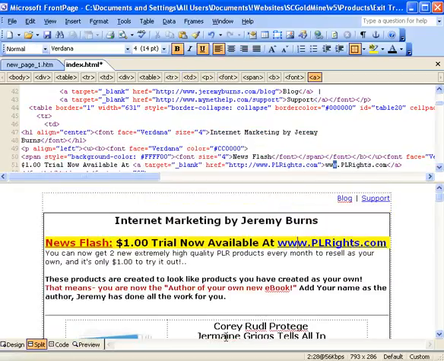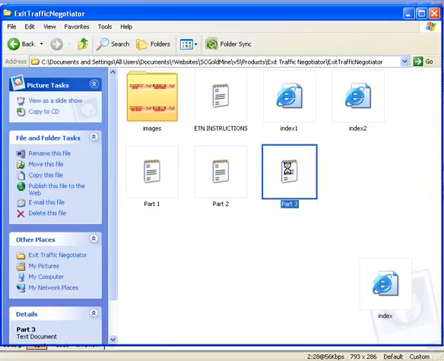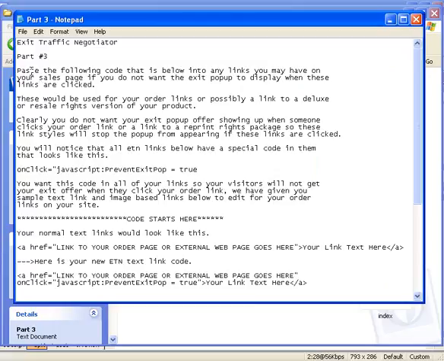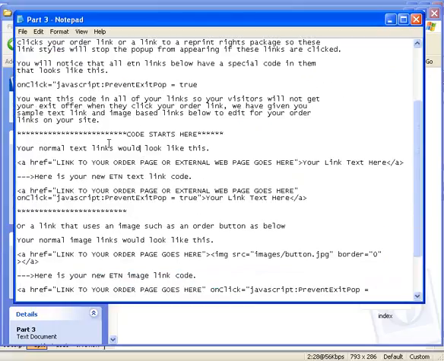So what you want to do to protect these is open up part number 3, and you'll notice that there are some additional instructions on how the order links work. You'll notice that this is a text link. If we were just doing a text link, this is what a normal text link would look like in HTML code, assuming that this text here is what your actual www.whatever.com link would be. Here's the new ETN code. You'll notice that the difference is there's the link, but we've got the on-click JavaScript code, okay?